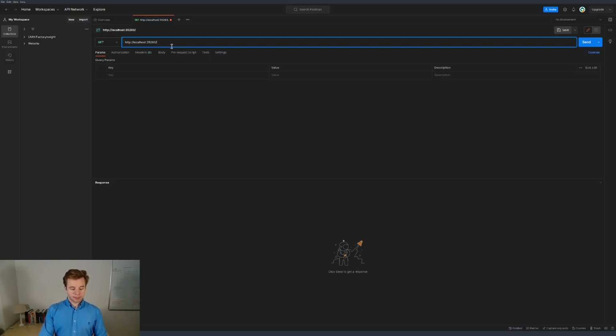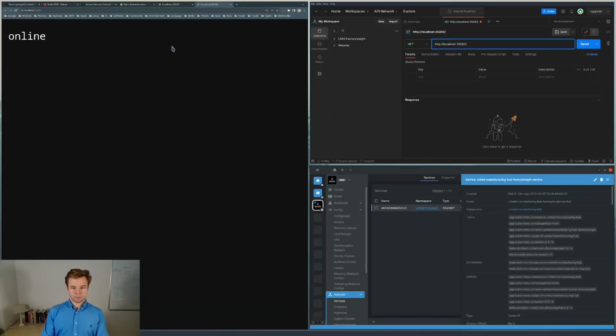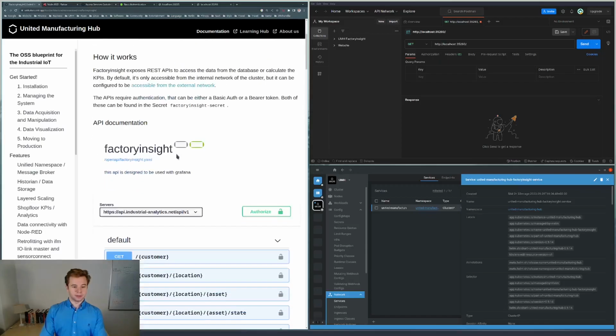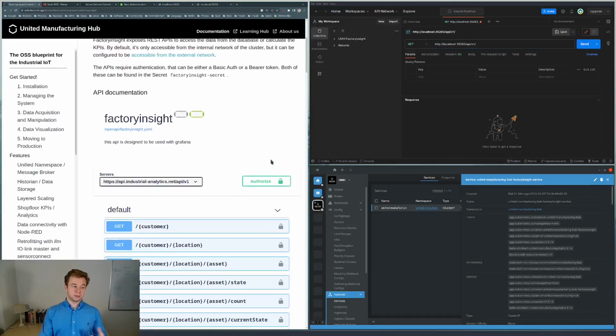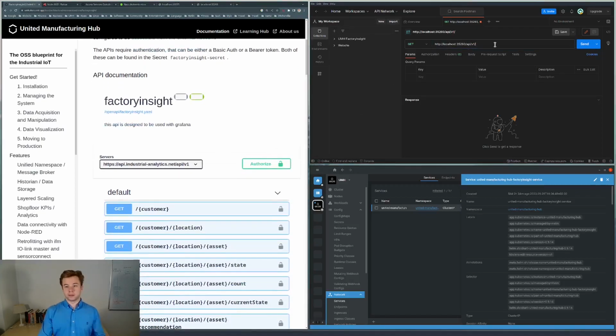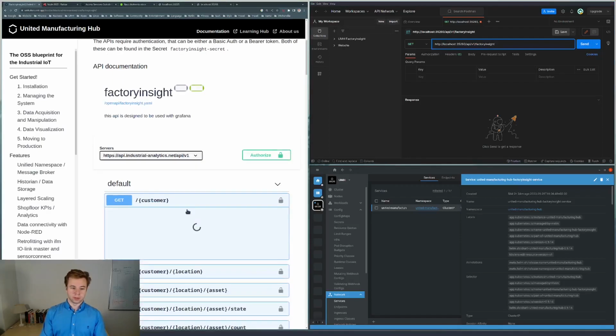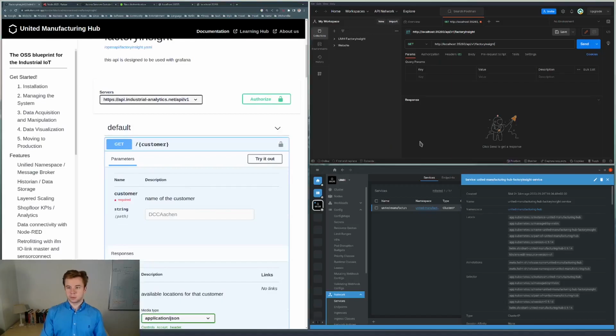Right, let's look again at the way Factoryinsight is documented. The URL that we have to use will be the host /API/v1. And if we want to obtain information about a client, in our case the default client named Factoryinsight, we have to add the client's name at the end of the URL. So essentially we are testing this GET request.